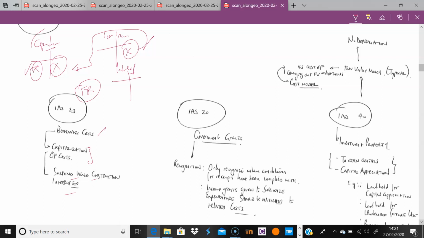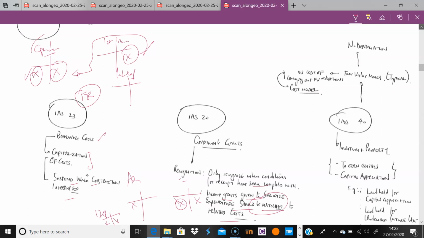IAS 20, government grants. The key point here is that we only recognize when conditions for receipt have been complied with. Income grants given to subsidize should be matched to related costs, right? So you have your asset, and then you have your income, and then you just derecognize it from there against your depreciation costs, because that's your asset, and you have your depreciation costs, right? And then you're just mapping those to that, and you're getting along with it.